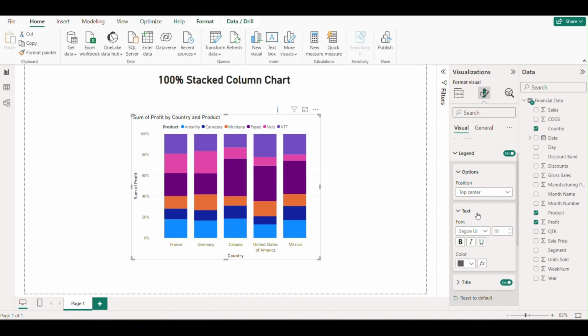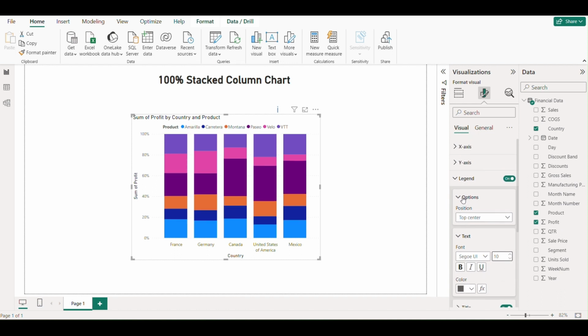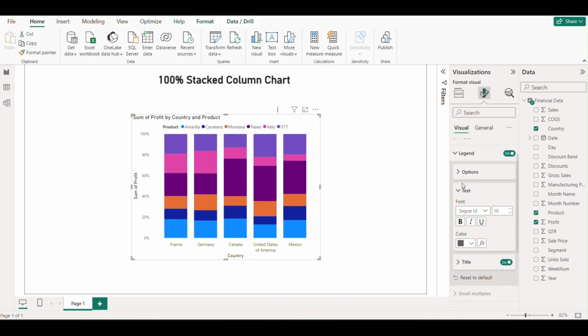You can change the text size of this legend. You can increase the font size and decrease as well, and you can change the color also. Under title option, you can keep this on or off, like this product.